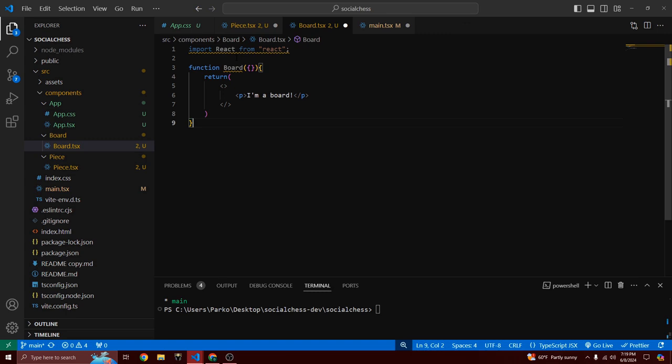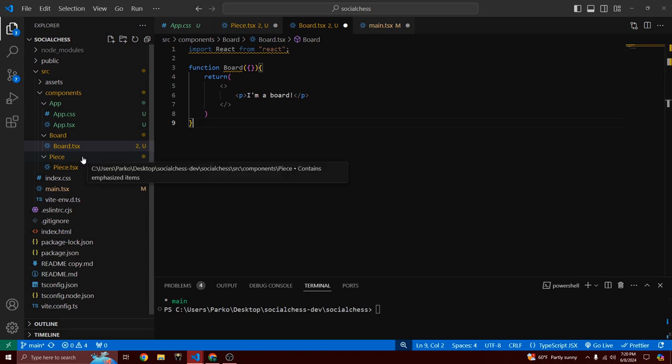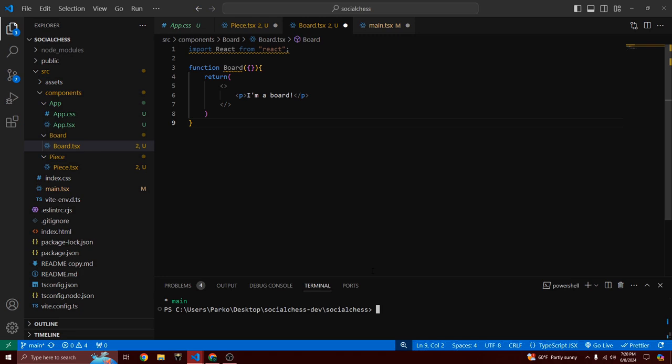And this board and piece, these were actually two separate stories I did on Jira. So just for the sake of organizing my work, I never actually created a new branch. So let's make sure I have this copied and pasted. And then down here, git reset hard head.